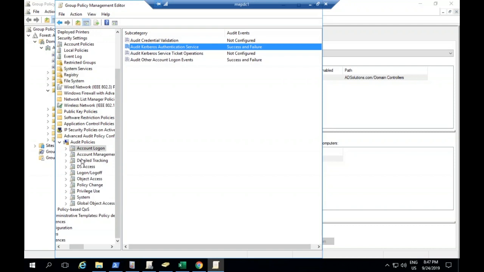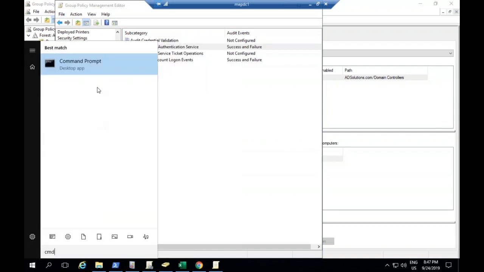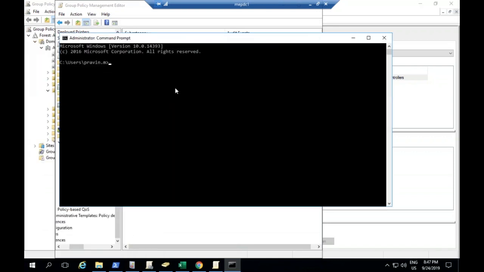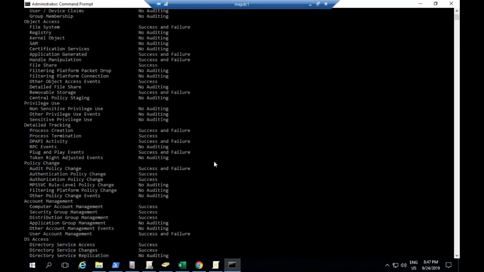Okay, so once that's done, we are just going to verify if we have all the audit policies configured. I'm just opening up the command prompt as an admin, and I'm typing in this command, auditpol /get /category:*. Okay, so now this tells me that whatever settings I have done, whatever GPO changes I have done, perfectly just got replicated over here.